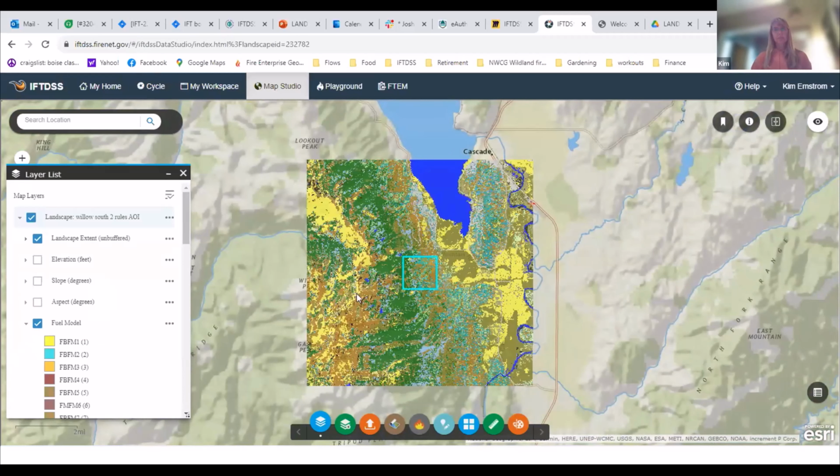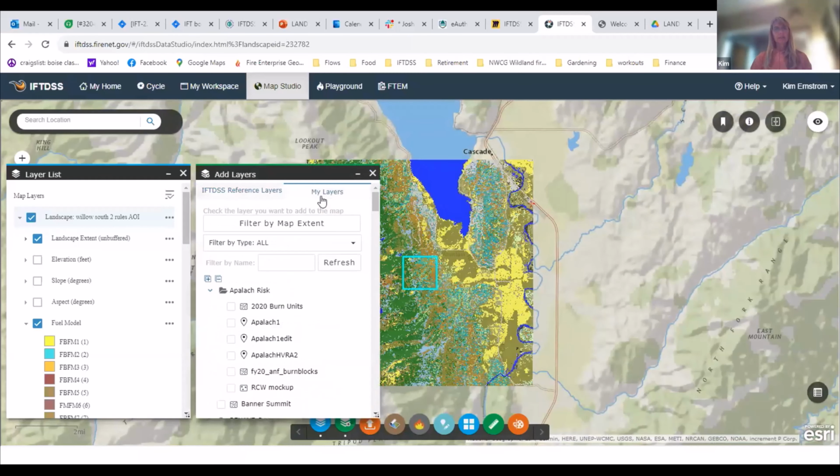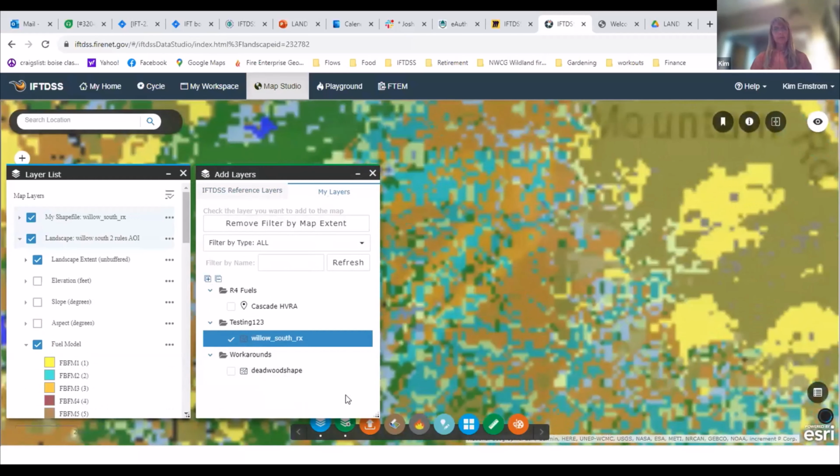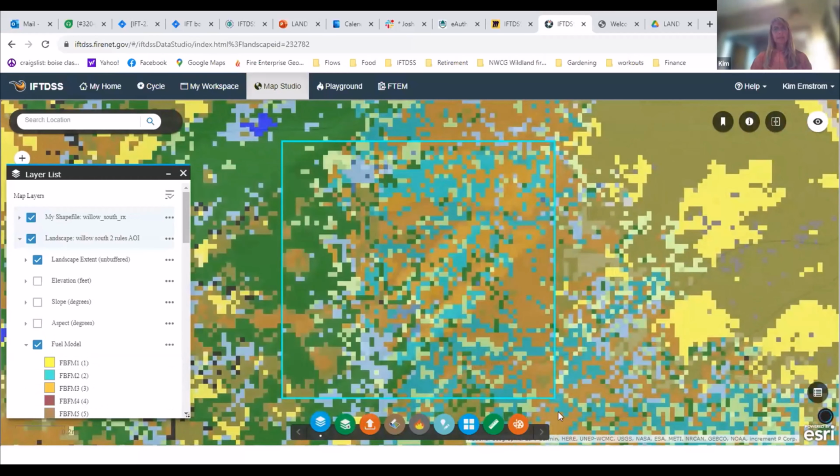This is a landscape that was pulled from LANDFIRE. I think it was 2020. And I can add some layers. They've got some shape files in here that they're working on a prescribed burn. So we'll zoom into that, and those shape files will show up on the landscape here in just a second. Then we can edit this landscape if we need to make some changes. If we don't like some of the fuel models that are in here and we need to fix them, we can do some editing like I showed you in the cycle. So that's kind of how the map works.